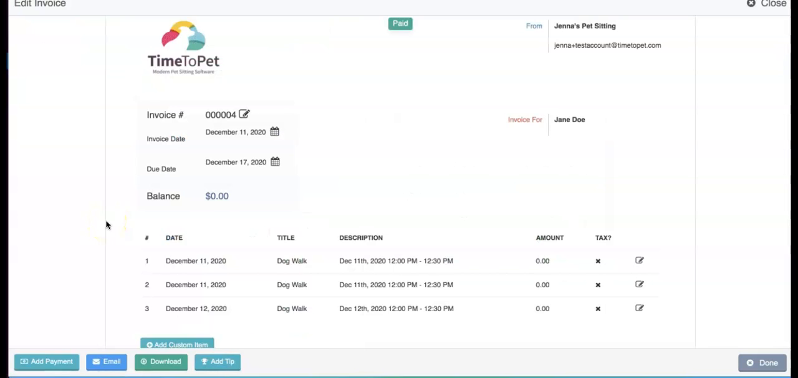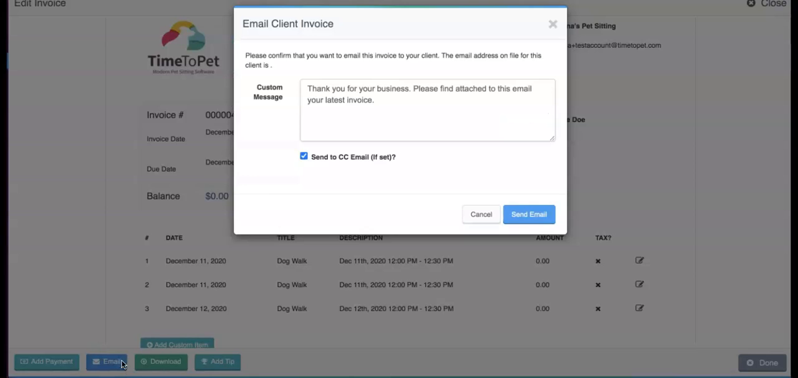To email a client invoice, you'll pull up the client's invoice and select the email button at the very bottom of the screen. This custom message is also the message you can customize in your company settings under messaging.